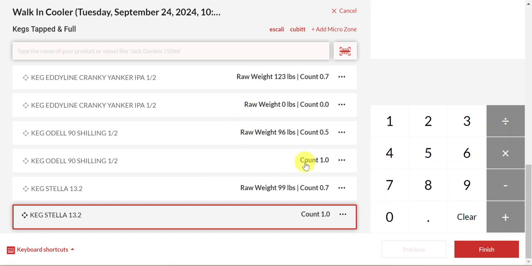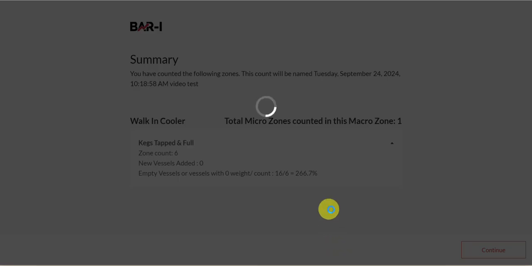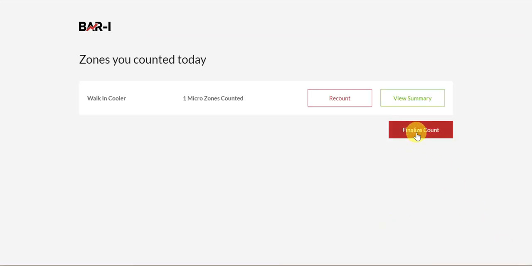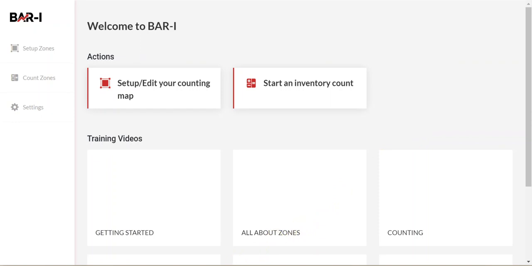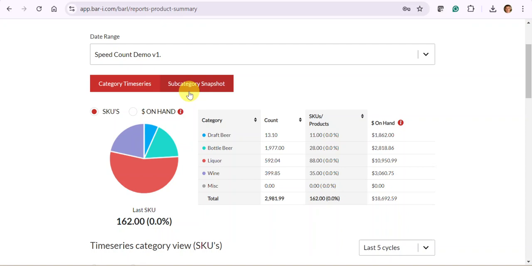So we come here to the final zone, we click finish, we do a zone count, click through a review screen, and then we click finalize count. We instantly can go over to the browser version and see a breakdown of what was counted. So we can see the total number of items that was counted as well as the breakdown in the categories, total count in each category of units.